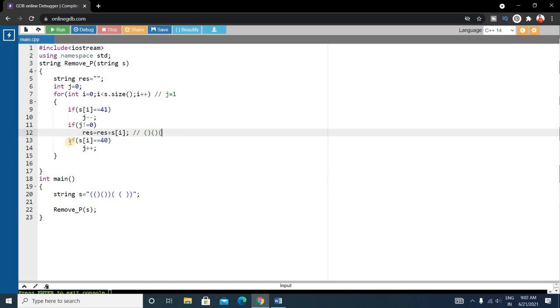Okay, so now we'll check if s of I equals 40. Yes, s of I is an opening bracket and this equals 40. So the j value will be increased. Our j value was 1 and this will increase to 2. Okay, so next we'll increase the I value and this is complete. Next we'll check for this character. This is a closing bracket and its ASCII value is 41.